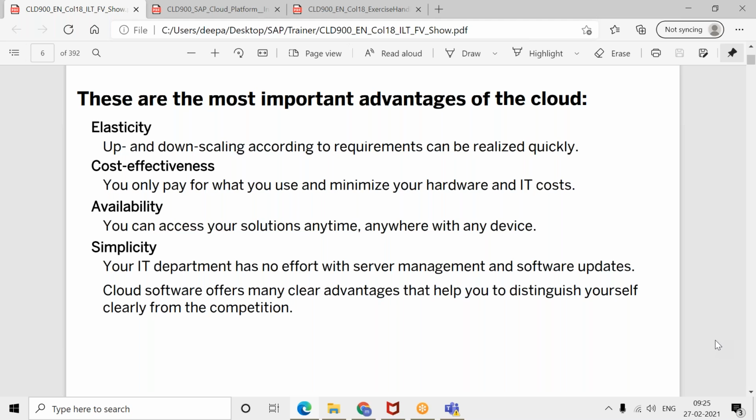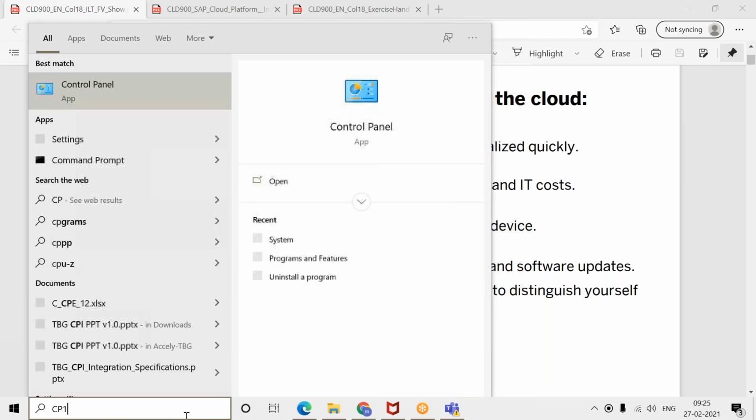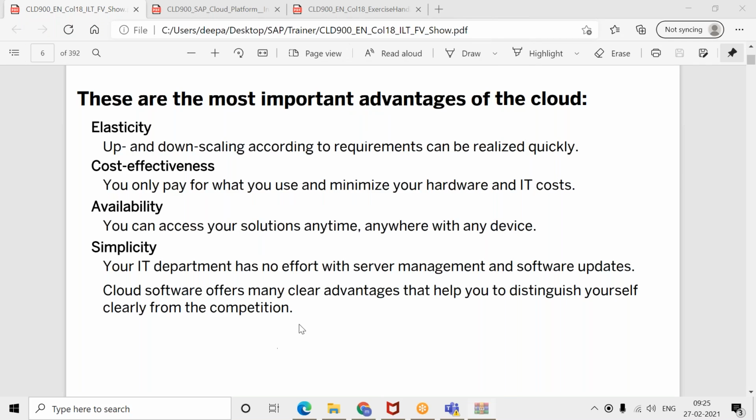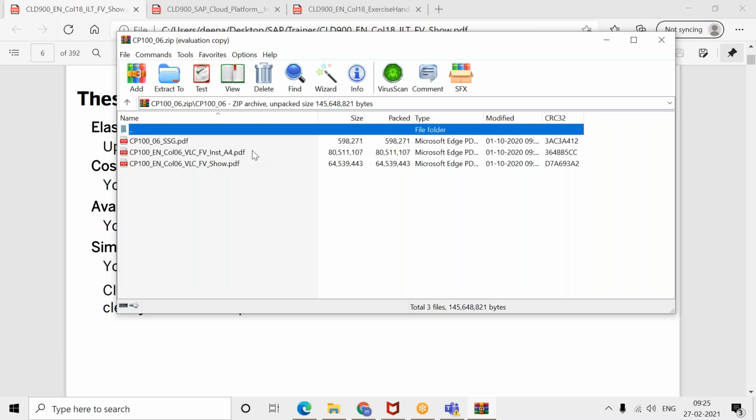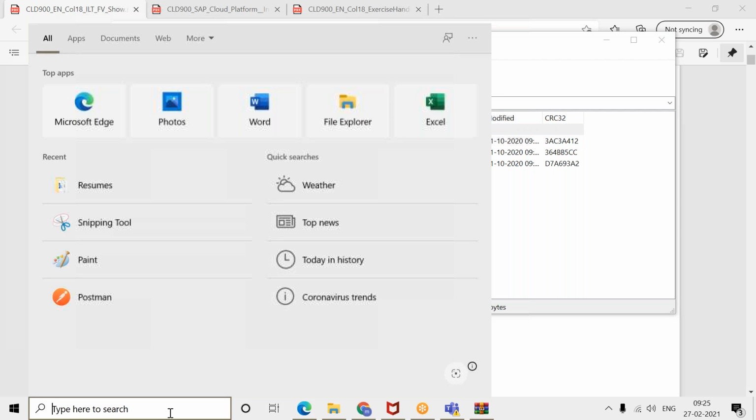Mridul, whatever you read about deep learning and all, is that also part of this CLD 900, or is it a totally different document you got from SAP? No, this is not part of this course content. There is a different course. Let me show you. I have a soft copy of this. This is CP100. If you are targeting certification for CLD 900, the certification code is C_CPI_13.